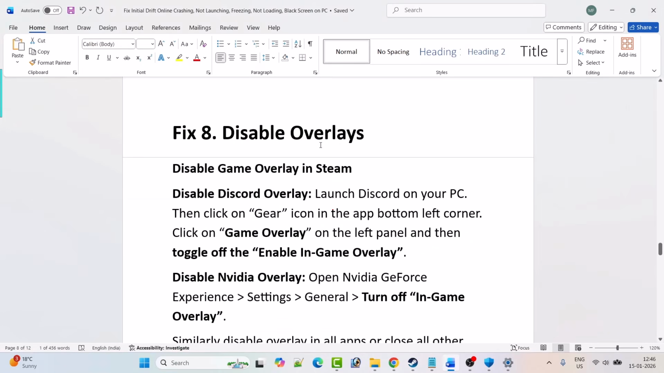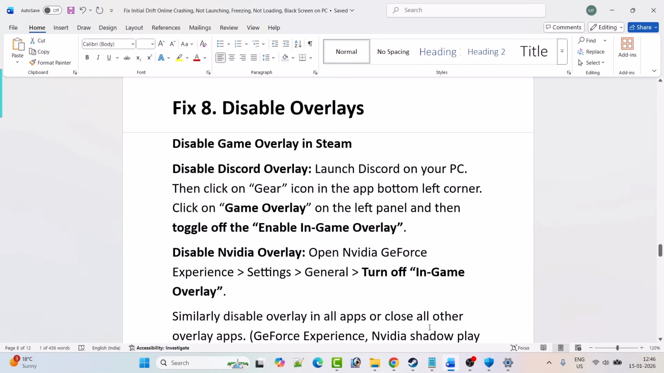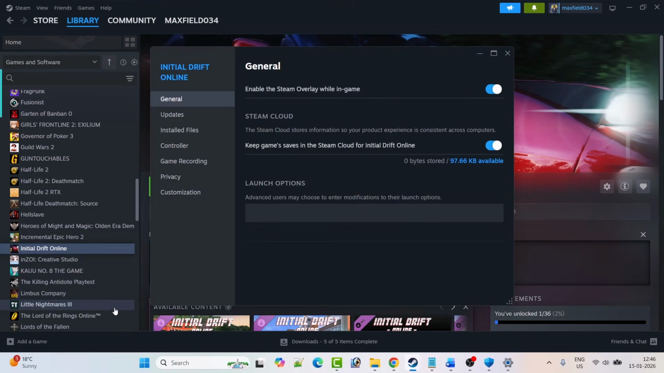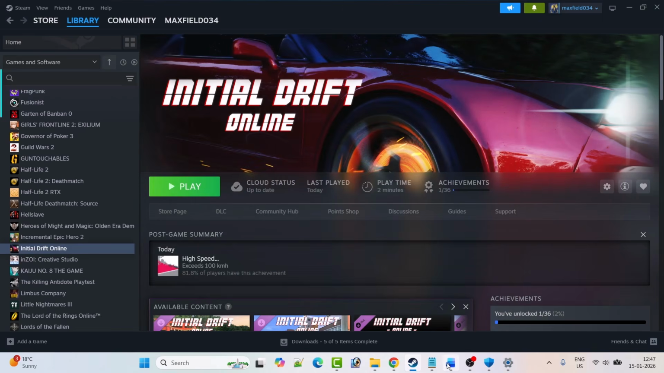Next solution is to disable overlay. So disable game overlay in Steam. Open Steam, go to library, right click on Initial Drift Online, select properties, and then turn off the enable the Steam overlay while in game. And then you can go ahead, launch the game and check. If that doesn't work, then enable it and then follow other fixes mentioned in this video.